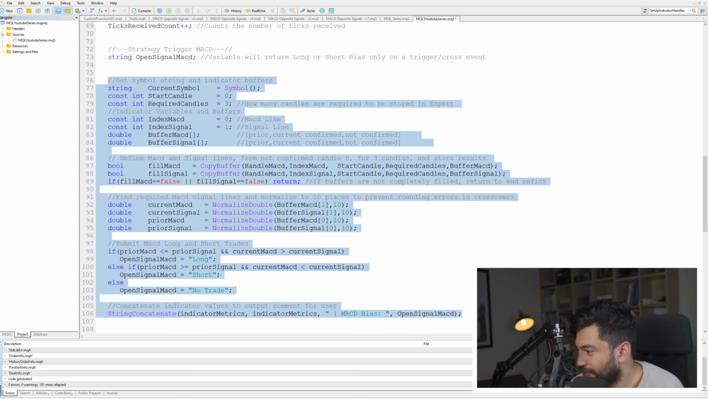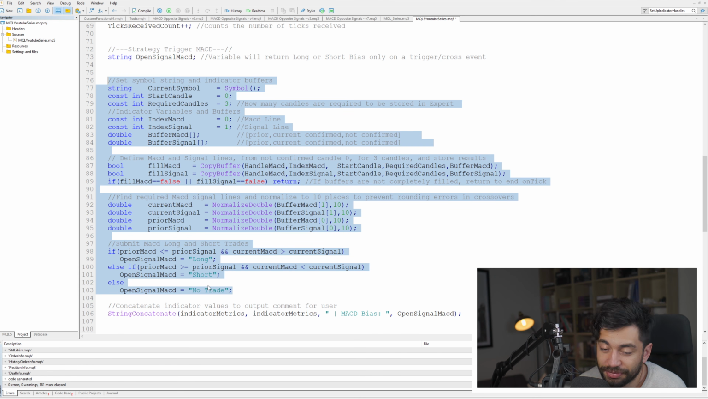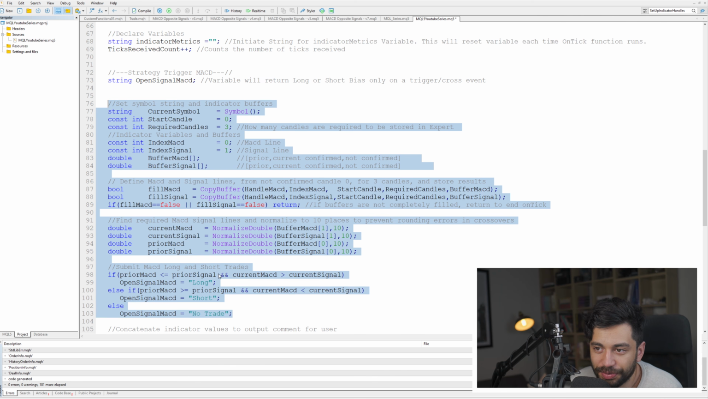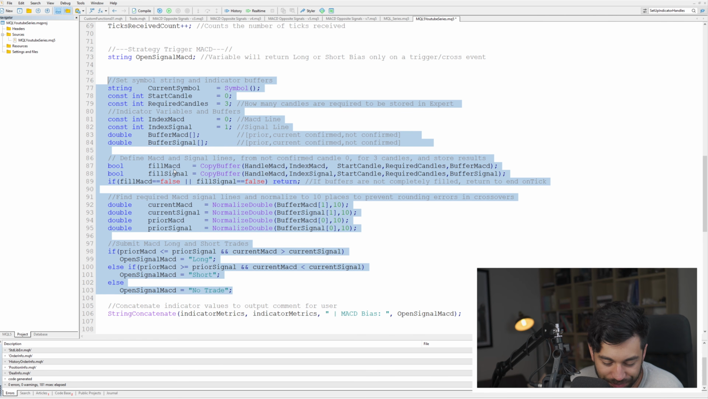Now, what we want to do is move that across to our custom function. I'm going to keep the StringConcatenate in here, but move this across so that we have a custom function that, every time we want to run it, runs this section of code, and then spits out whether we go long, short, or have no trade. Essentially, that's all we want to see. And it's good to put this in a custom function because we don't want to see it in the main part of the code. All we want to know is whether we're going long, short, or no trade.